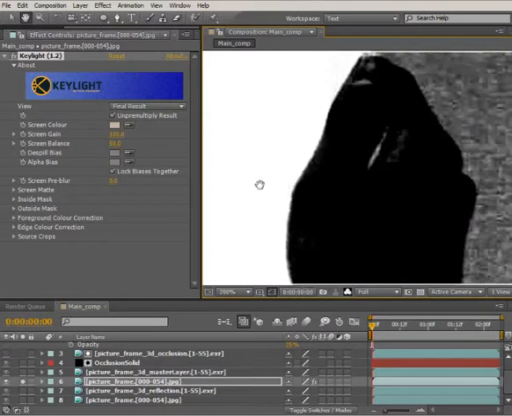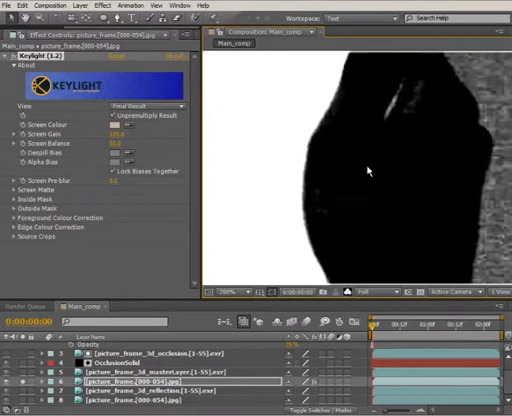So to see this a little bit easier, let's jump into our alpha channel, and now we can take a look at where our thumb is cut out, which is the black areas, and where it is not, which is the white areas.